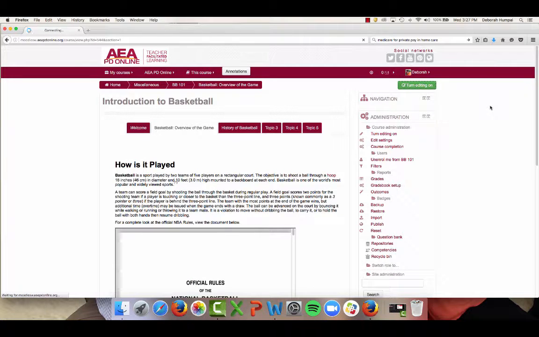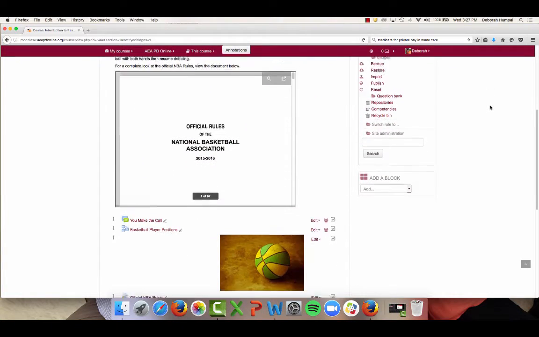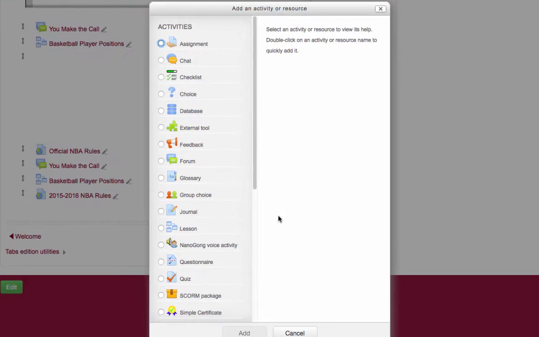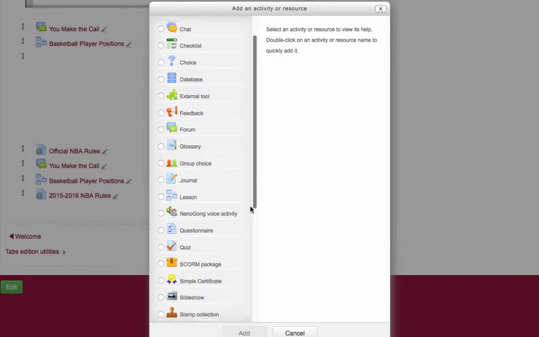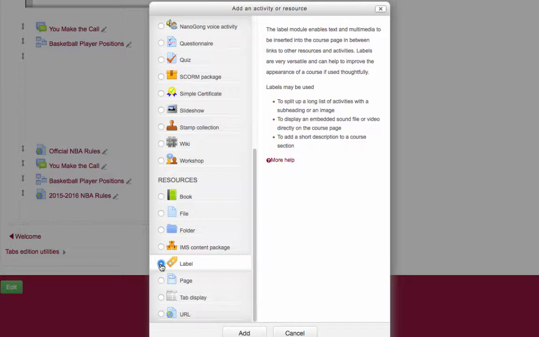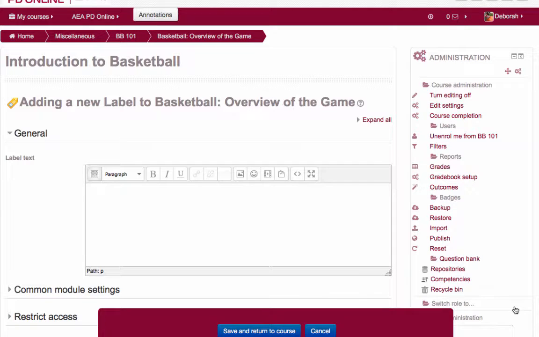To add a label, begin by turning your editing on. Scroll down to add an activity or resource. On the list of options, go to Resources and select Label. Click Add. The text editor box will appear on your screen.